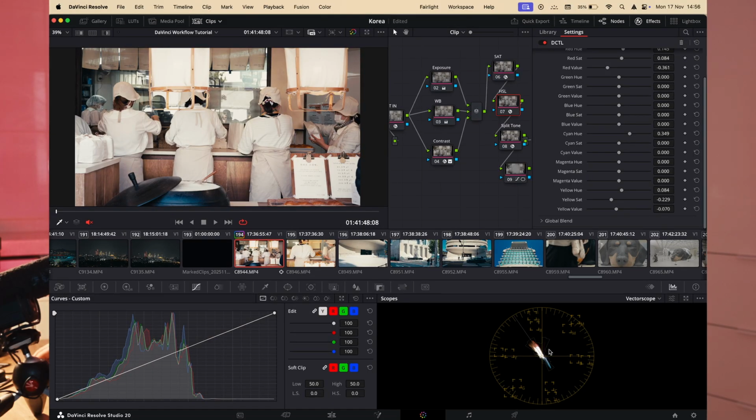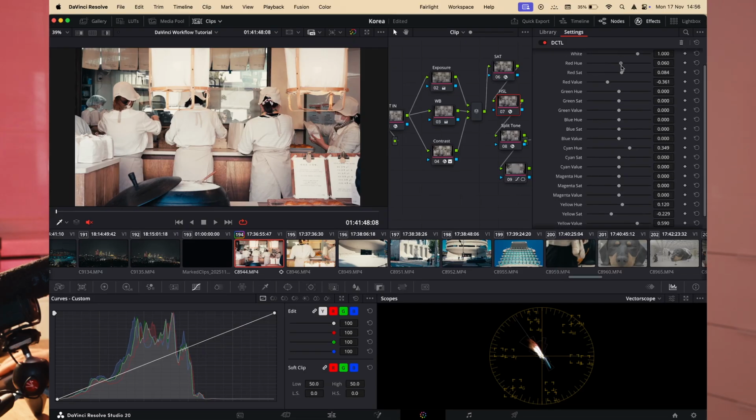So this is after, before, and after. You can see it's come around like that. And let me just pull this down. Let me see. Maybe a little bit. I don't want to bring it around too much. I do want to keep a little bit of orange in there, not too much red. So that's where the saturation comes in.